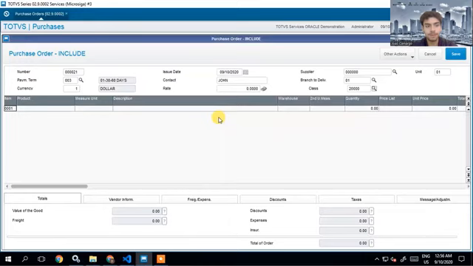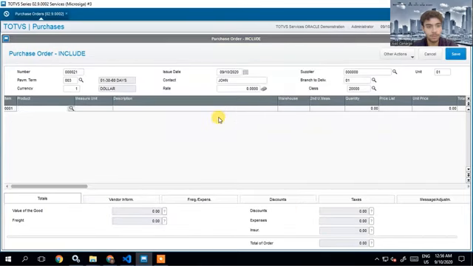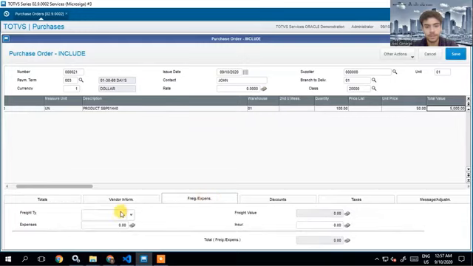So now it comes to the good part. We add the item. Last time I showed you guys how to add that using the purchase request. This time we'll just be clicking here to select what product it is that you're making a request for or an order for. We'll select the quantity. You also add the unit price, and then it shows you the total value. You can also see the total value of your purchase order at the bottom, along with the vendor information, the freight expense, so on.